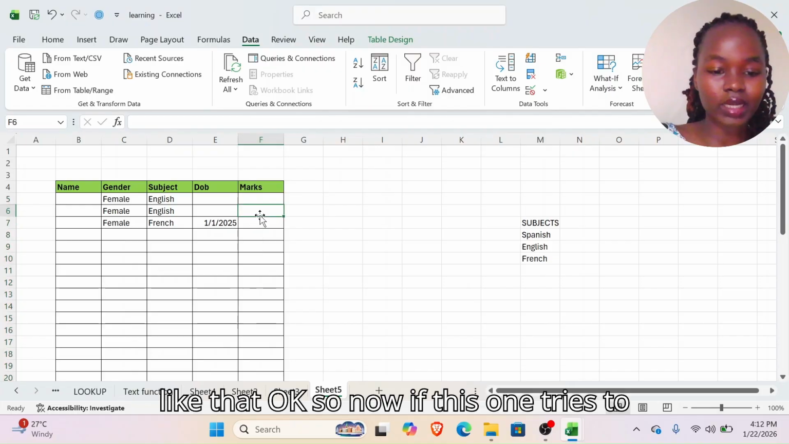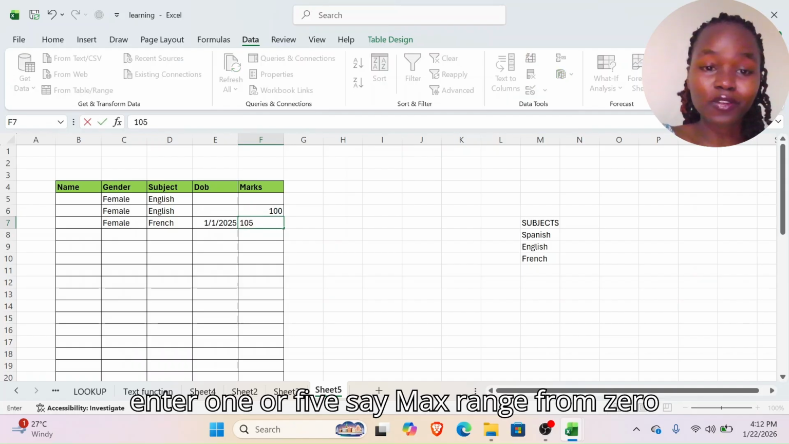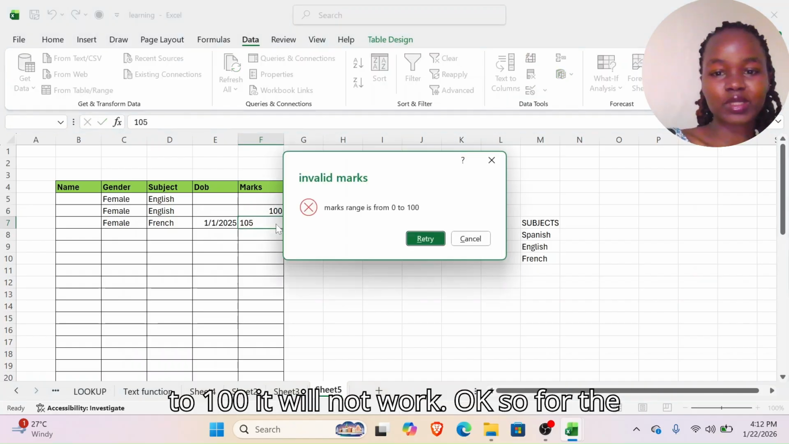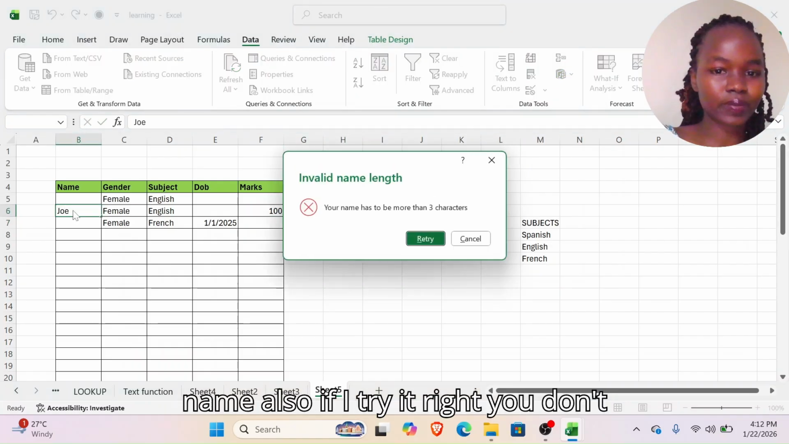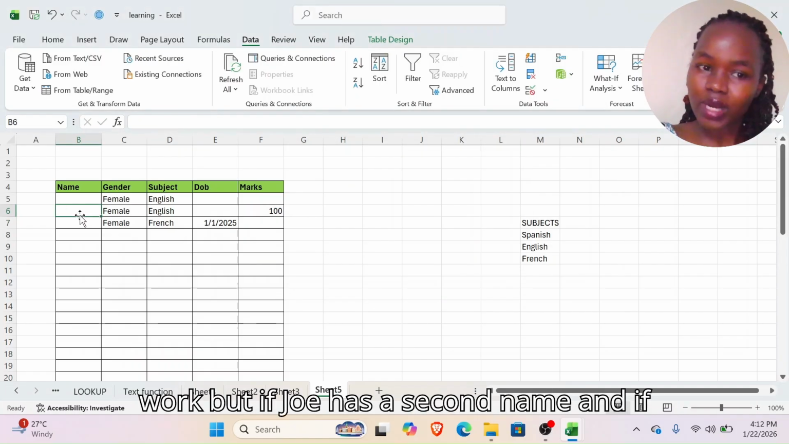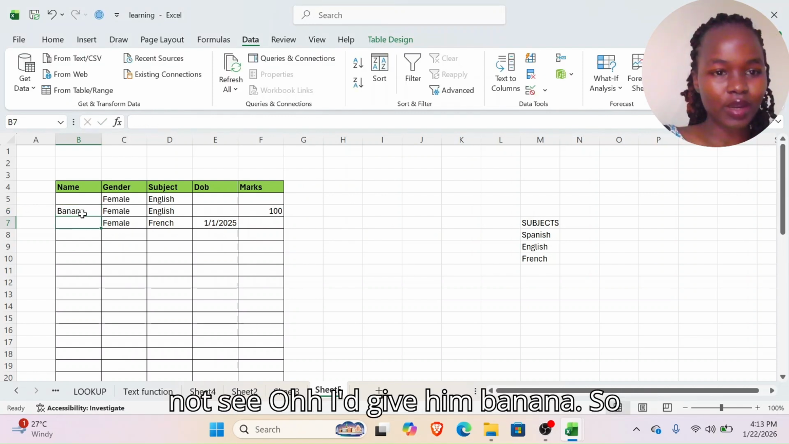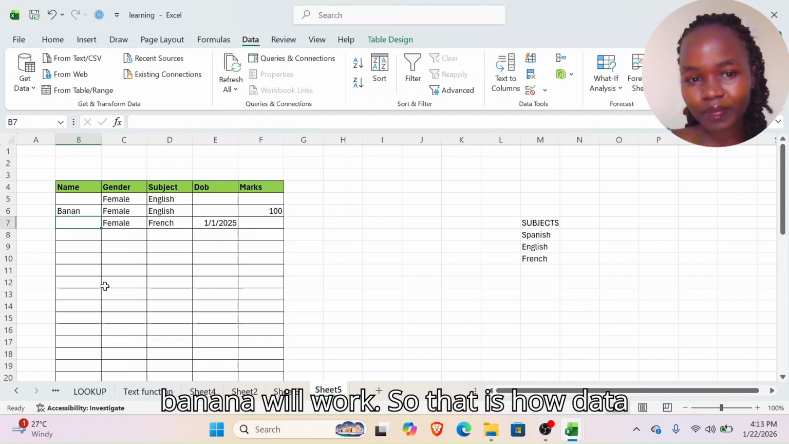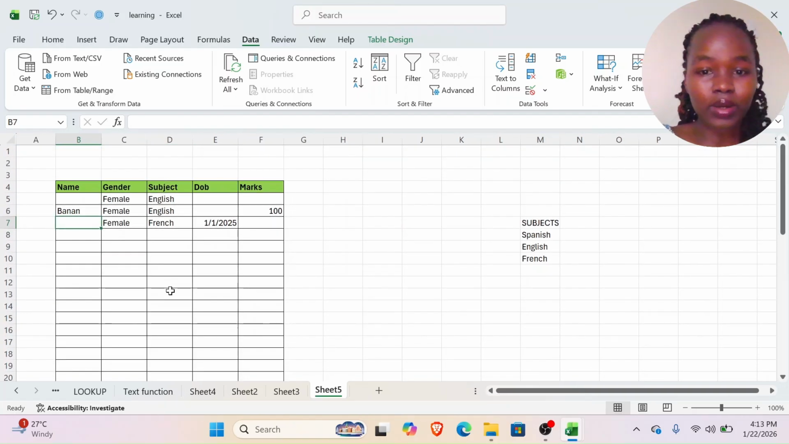Okay, so now if this one tries to enter 100, it will work. But if I try to enter 105, it says max range from 0 to 100, it will not work. For the name also, if I try to write Joe, it won't work. But if Joe has a second name and his second name is Banana, Banana will work. Now see, oh, I gave him Banana, so Banana will work. So that is how data validation works, and you can prevent people from saying their gender is girl or that they were born in the future.